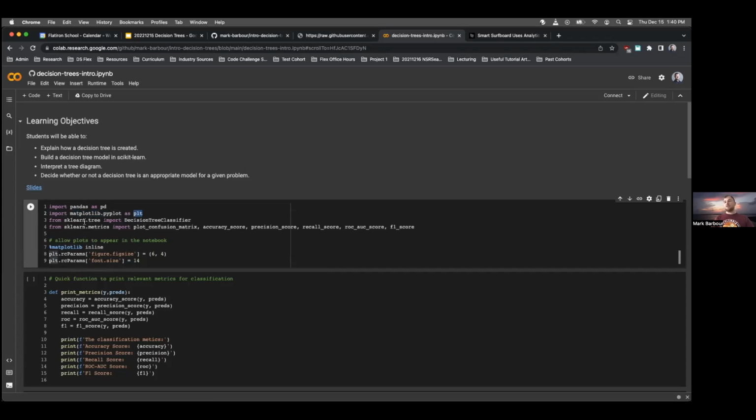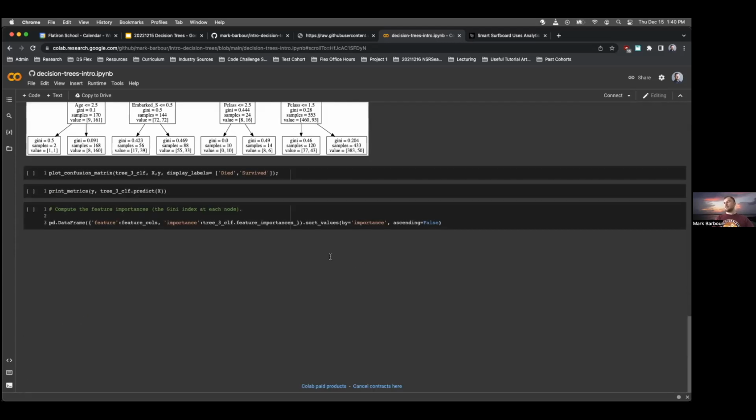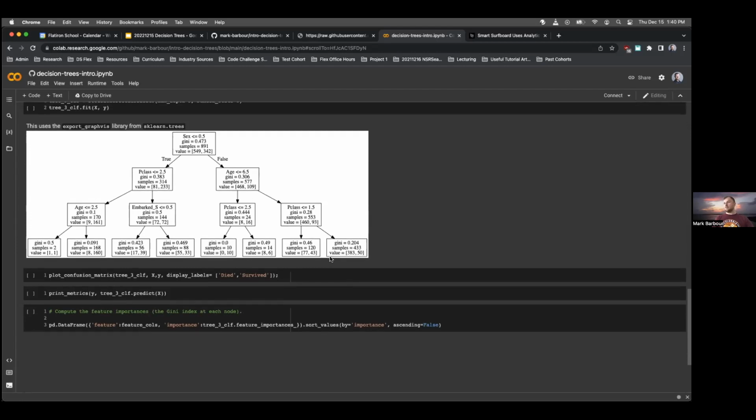From sklearn.tree, we're going to import our DecisionTreeClassifier. And then actually it looks like we do use some metrics. So we're going to plot a confusion matrix. We're going to use the accuracy score, precision score, recall. Does this actually get into the ROC-AUC? No, it doesn't.